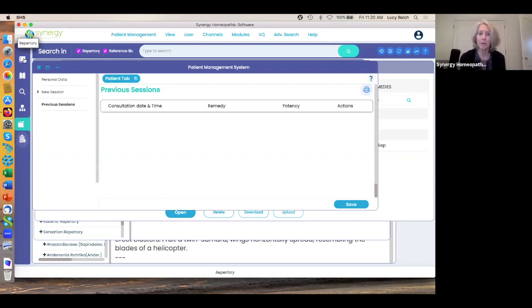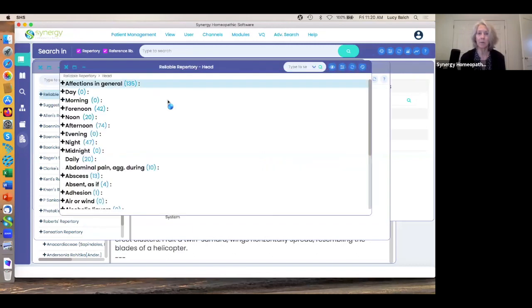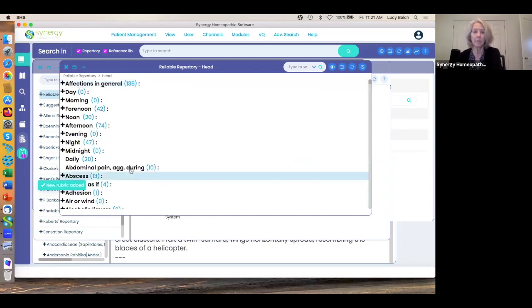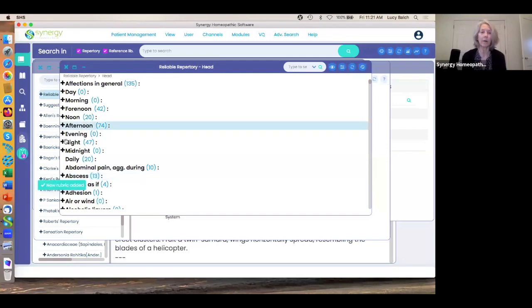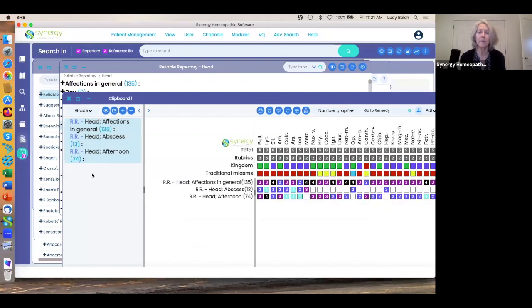Oh, sure, absolutely. So what I'll do is I will throw some more rubrics on a clipboard. We'll just get any rubrics. And so we've got these 3 rubrics on this clipboard number 1. And if we want to move this one to a different clipboard, you can do it 2 ways.